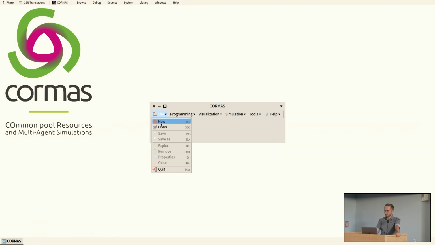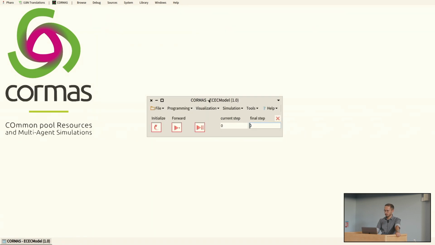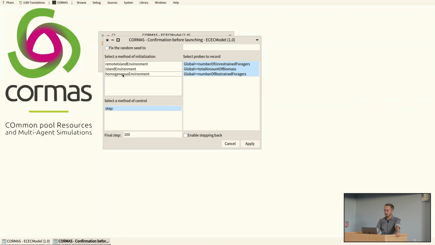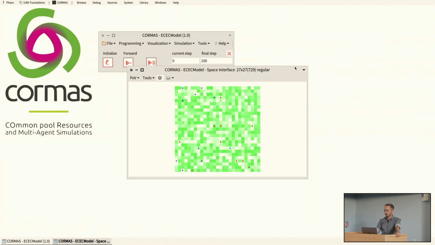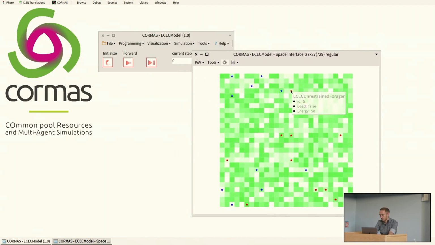So you see, again, I open file, open ESUG model. Yes. Then initialize, and I select the homogeneous environment, apply. Okay. And now there was one interesting idea that was proposed by one of our students. What will happen if we put, you see, we can drag and drop them. You see there is a nice animation. If you drag them, they come back, right? But if you drag them in an illegal location, so outside the grid, bam, so cool. Okay, but now we put all unrestrained foragers on one side and all restrained foragers on the other side.